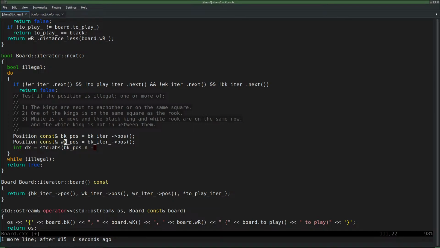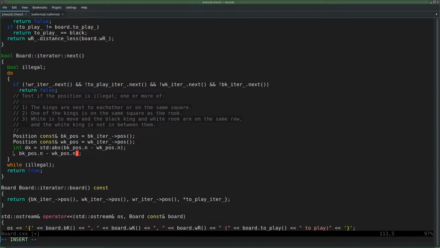Let's see, the white king position is the white king iterator, dereferenced, accessing the position of that king. And then we have this thing .n, and then the same thing but with m. No, this nonsense. dy.